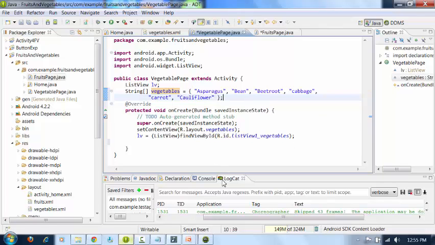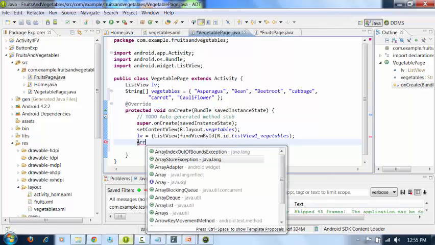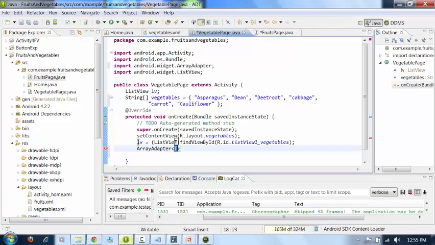Now the next step is you have to create the adapter. So here also you are using an array. So let us create the ArrayAdapter. So here is ArrayAdapter, it is of type string, because you are using string data. So give the name for that. I'll give it as adapter. You can give any name.